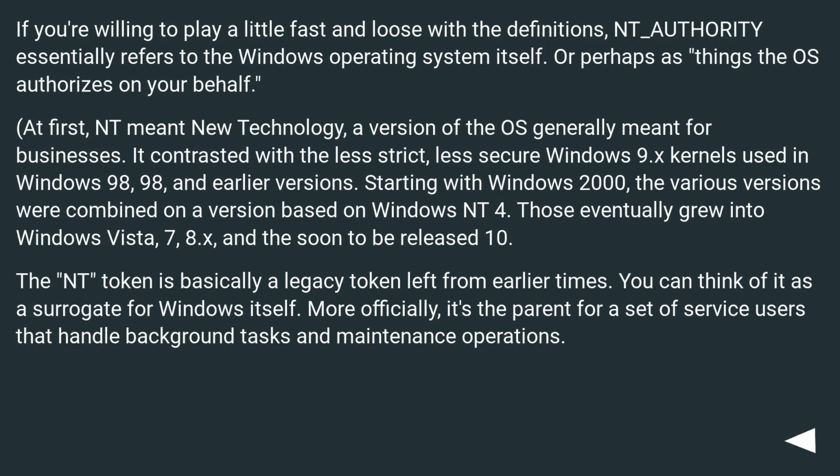Starting with Windows 2000, the various versions were combined on a version based on Windows NT4. Those eventually grew into Windows Vista, 7, 8.x, and the soon-to-be-released 10. The NT token is basically a legacy token left from earlier times. You can think of it as a surrogate for Windows itself. More officially, it's the parent for a set of service users that handle background tasks and maintenance operations.